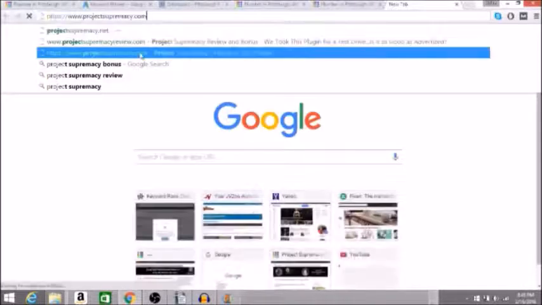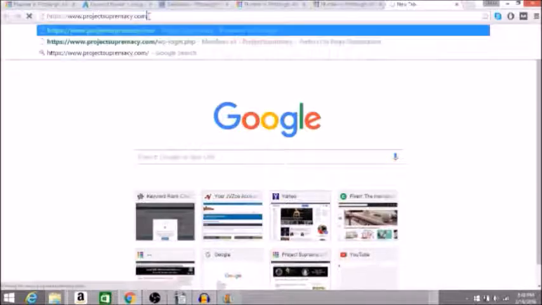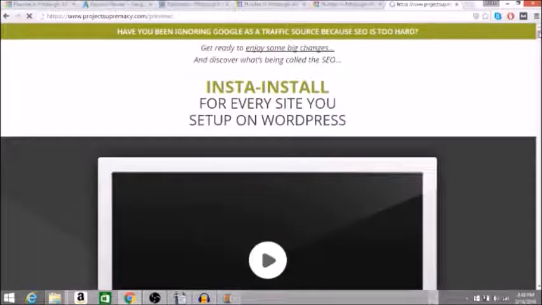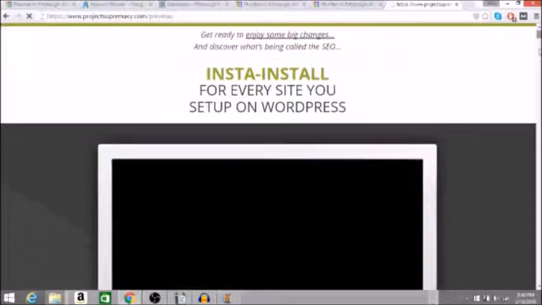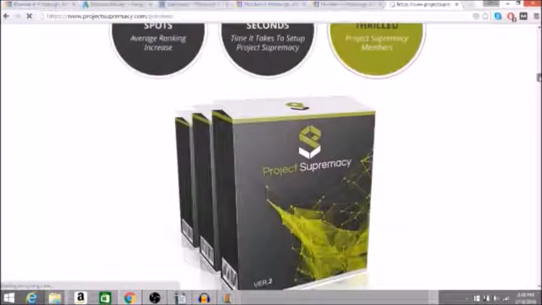So do I recommend investing in Project Supremacy 2.0? You bet your ass I do. I'm giving it a 9.5 on my ranking scale. I took a few points off for the compatibility issues that I had when I first downloaded the software, but since then, Project Supremacy 2.0 more than made up for it with its results.